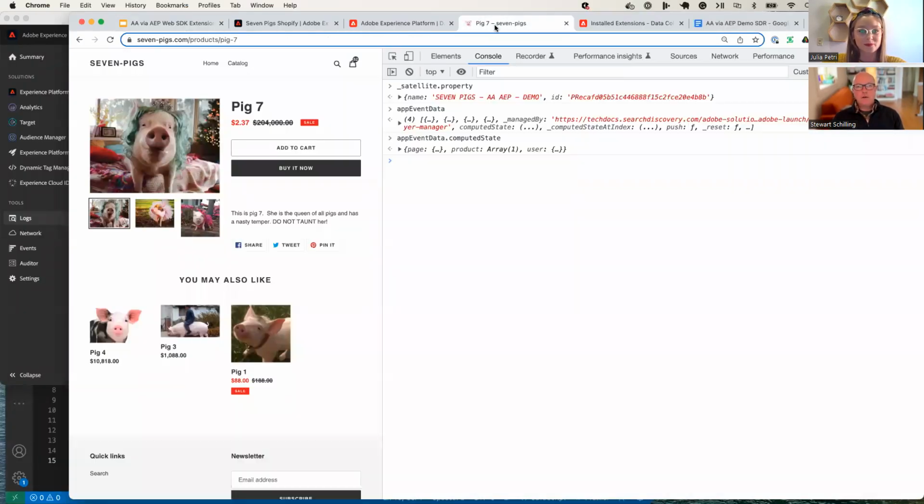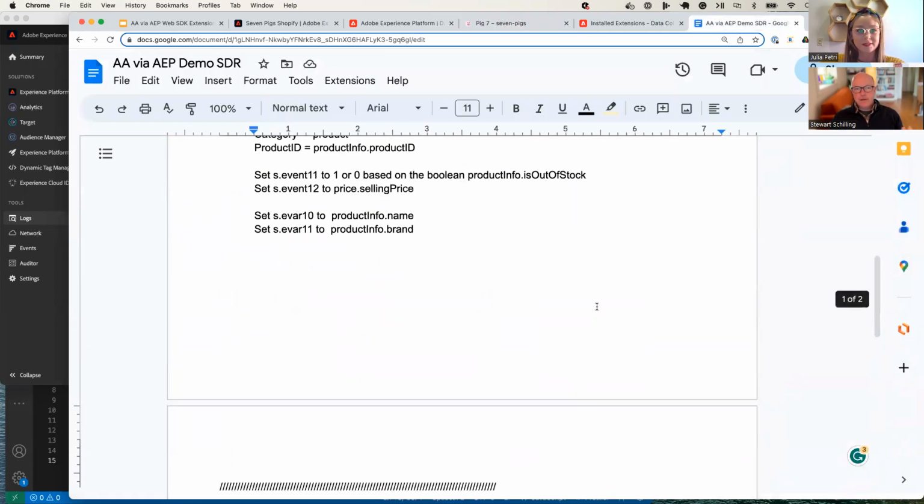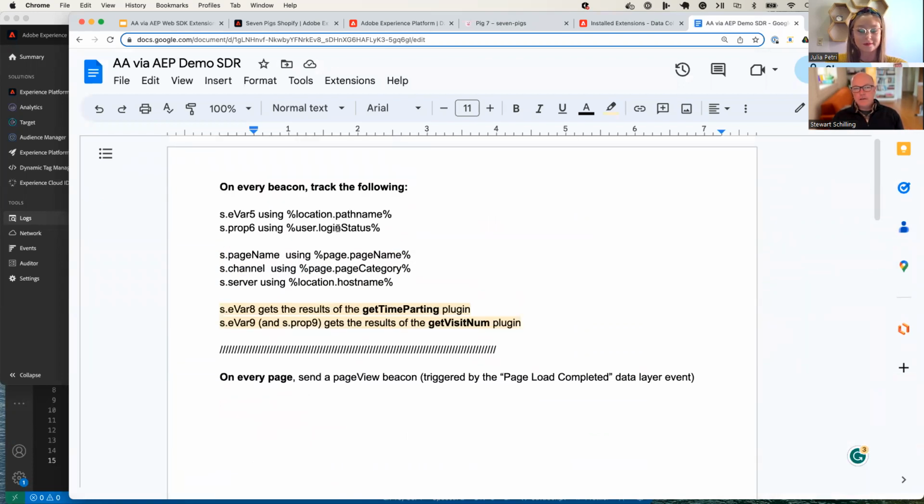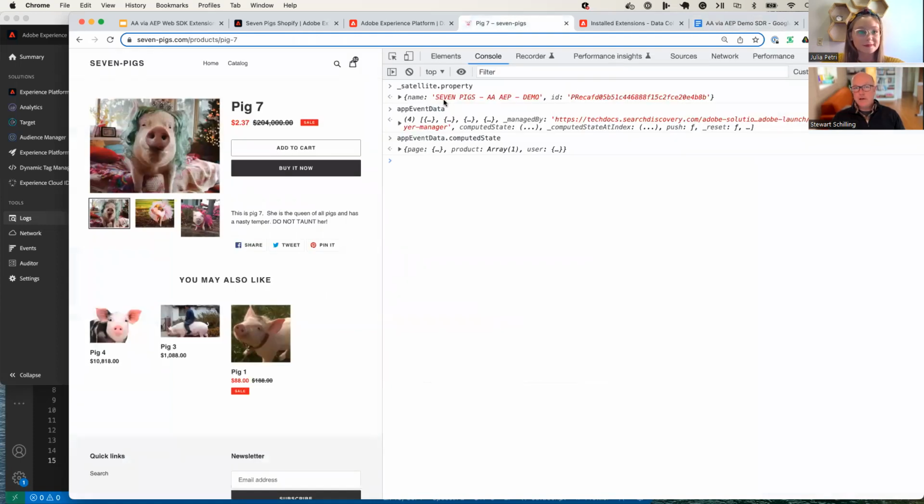We're going to do this on a website called 7pigs. And this website has product pages. And this is where we're going to implement a little SDR here. So we're going to just follow the rules here, follow the instructions. And right now we have a Launch property called 7pigs AA demo.